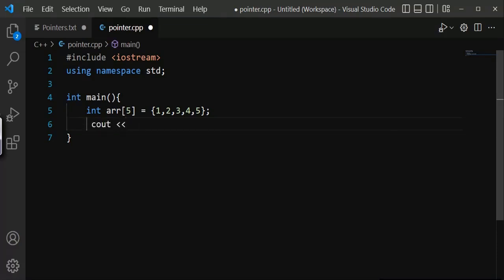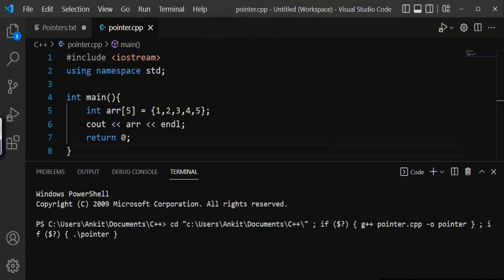So cout array and return 0. Okay, save it. So if the name of the array works as a pointer, then it will store some memory address of another variable, right, as we have studied earlier? And if it is not initialized with the memory address of another variable, then it is going to store some garbage value, right? So run this program and let us see. Well, we have a memory address value 0x34fcc0, right? Hence it proves that the array name is working as a pointer, right?